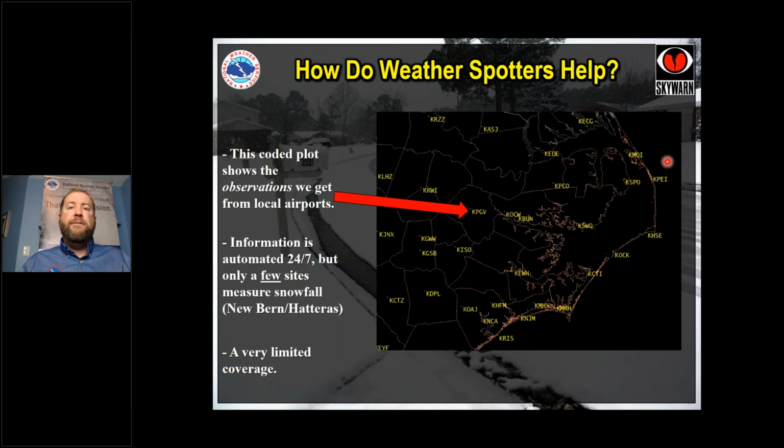The other point of emphasis, and I hope you notice a theme, we need your reports. Every report is crucial. This map shows all of the airports across eastern North Carolina. If you're really into the weather or flying, you might know that PGV means Greenville, or ISO means Kinston, OAJ is Richlands, or over toward Jacksonville. So these are all airport identifiers.